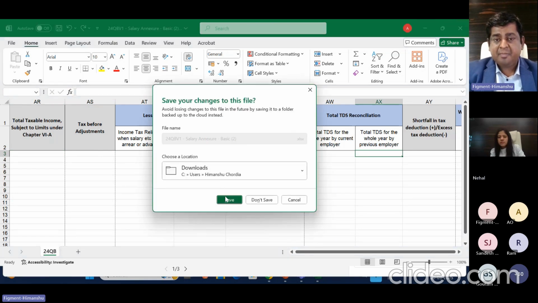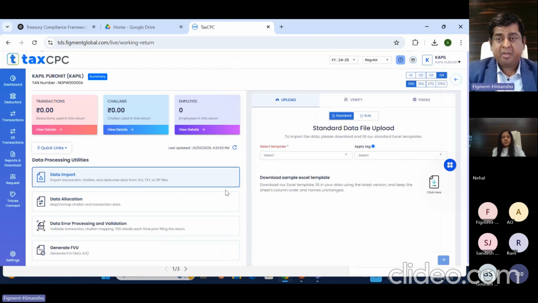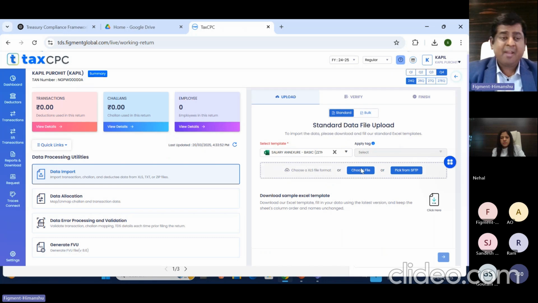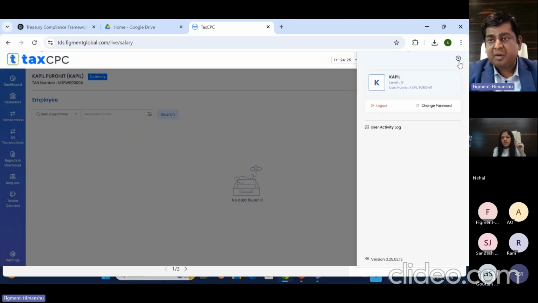It will be all automatically calculated, and on the basis of that, once you fill this data, save the data, then go here and do the data import. Just go here and do the data import, salary annexure basic, choose the file and upload the data. Once you upload the data, it will first of all do the employee level verification. So here you can see all the employees will come. Let me showcase you one of the logins.